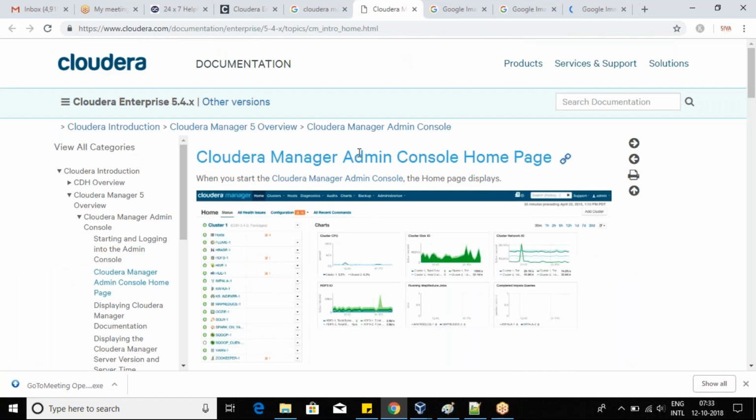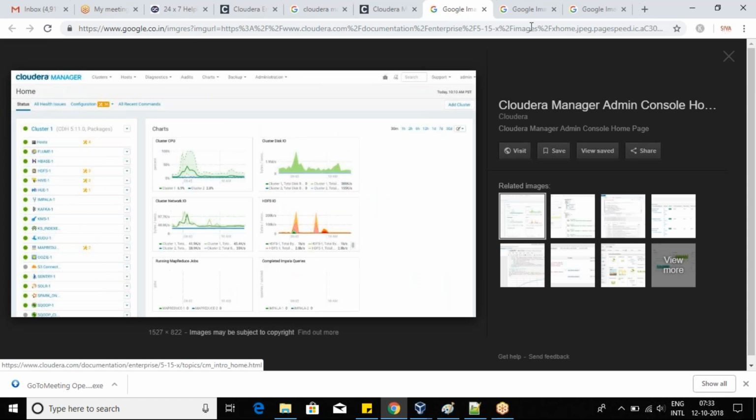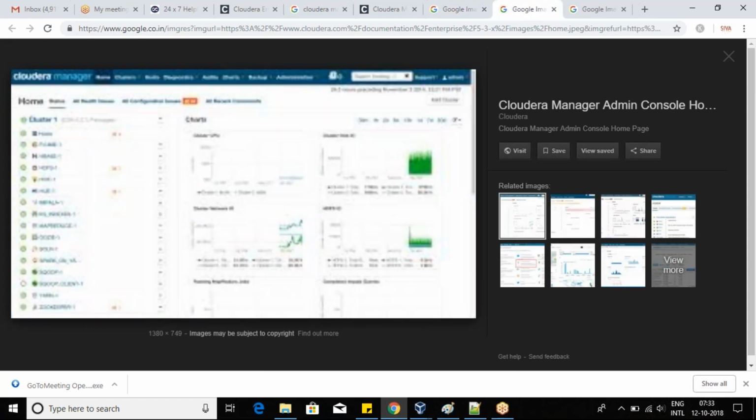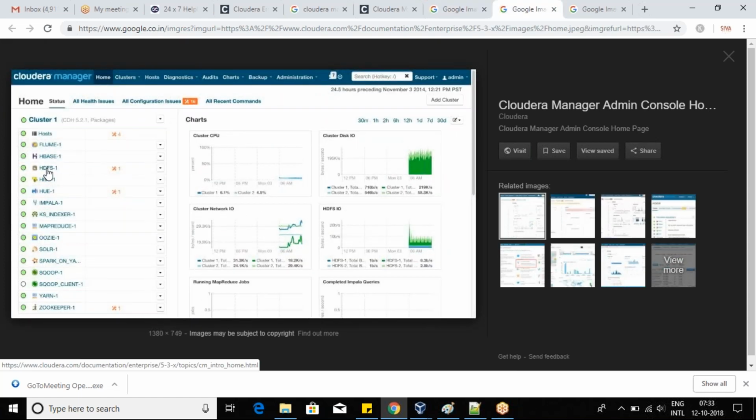see here, I think this is not clear. This is clear, I hope. See here: now you have HDFS, Hive, Hue, Impala, right? You just need to right click on HDFS, and there is a drop down where we have start and stop buttons.